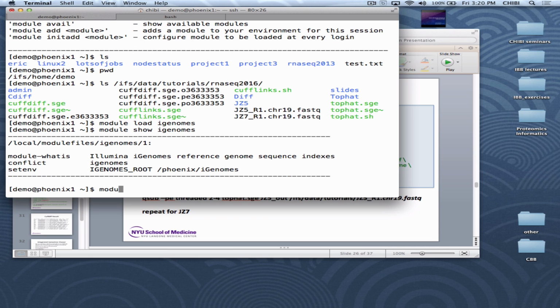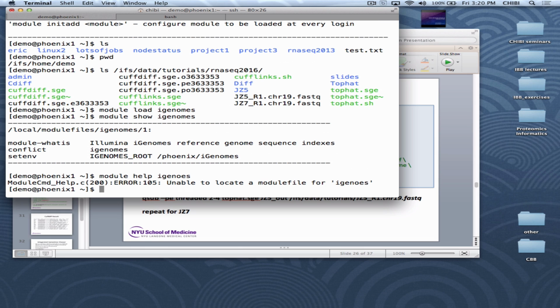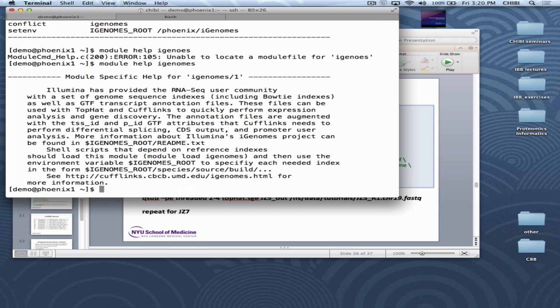If you type module help iGenomes, it tells you pretty much the same thing, only in Eric's words. It tells you what iGenomes does. It comes from Illumina. Illumina gets it from UCSC. UCSC gets it from GenBank. And every step of the way, the formatting is changed very slightly. So that's what it is.